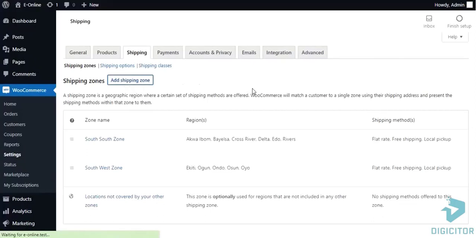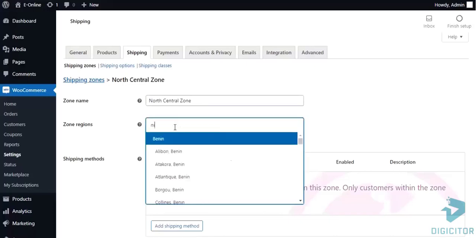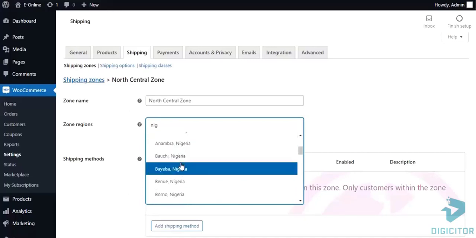Then, add shipping zone. So, now, we would be indicating another shipping zone. Now this is North Central Zone. So the states under this zone will all be listed under this zone.